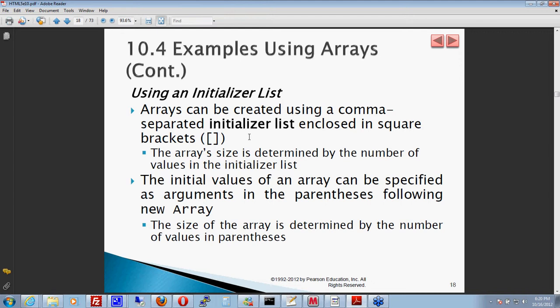Some other ways of initializing arrays, we'll look at. The array can be created using a comma-separated list in an initializer list in brackets, and we'll see that in a moment. The array size is determined by the number of values in the initializer list. The initial values of an array can be specified as arguments in the parentheses of the array, so we'll look at that as well. A couple of different ways of doing it. And the size of the array is determined by the number of values in parentheses.